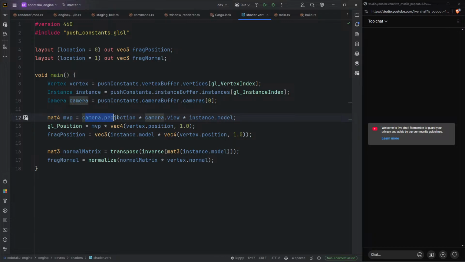So we just multiply the projection matrix with the view matrix, and then we multiply that by the model of the instance. That's basically it. And then here we have gl_Position is equal to MVP times the vertex position. By the way, there could be some errors here. I'm not the best at mathematics.